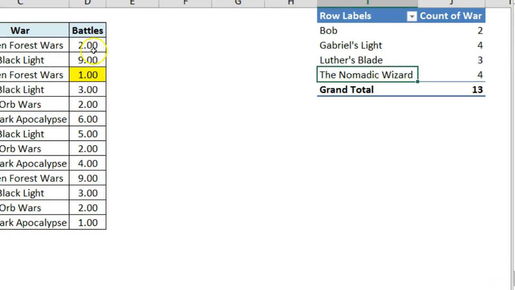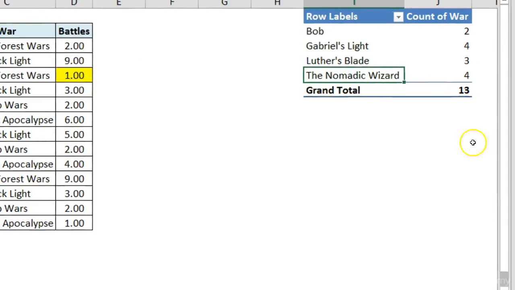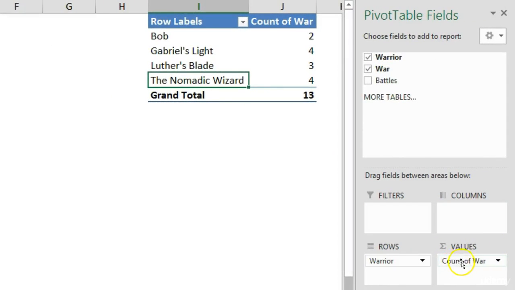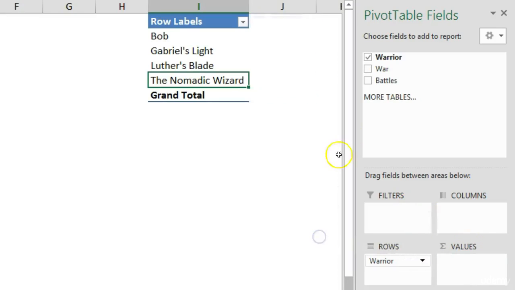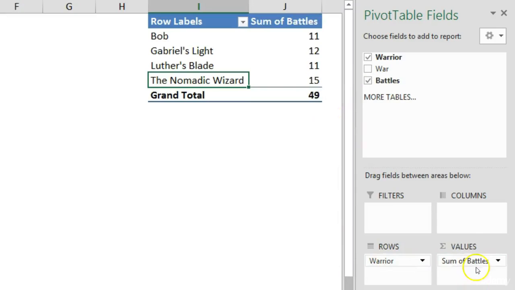Let's do another one. Let's say I want to calculate the number of battles they've been in. That's not going to be a count function. That's going to be a sum function. So let's get rid of war. Click, drag outside. We're going to take battles, and we're going to take it to values. Now if we take it in here, it automatically does sum because it recognizes that it's a number. If it's not a number, it's going to do some funny things. So that's why it's very important at the beginning to make sure your data is correct.